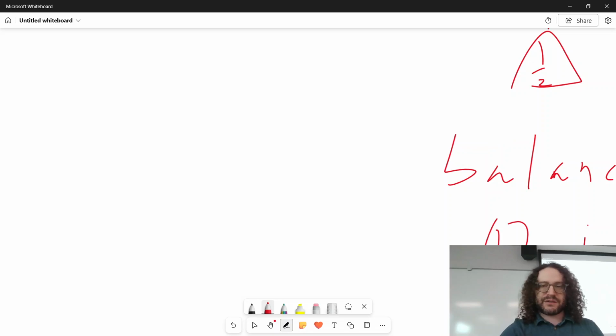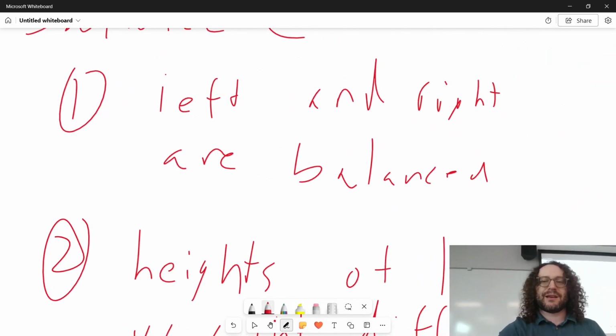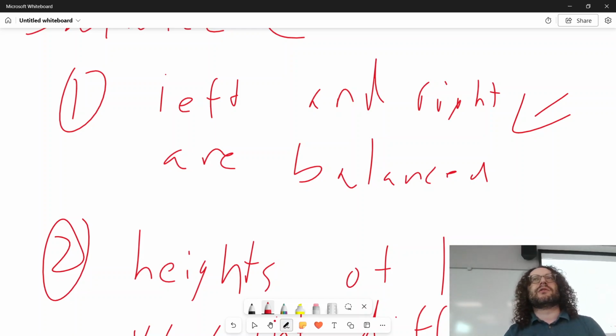That one can be done recursively. In fact, this part demands it be done recursively. Balanced is important for trees. That's what guarantees our log n runtime.